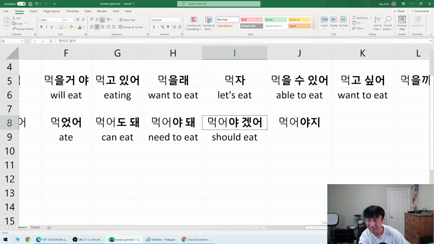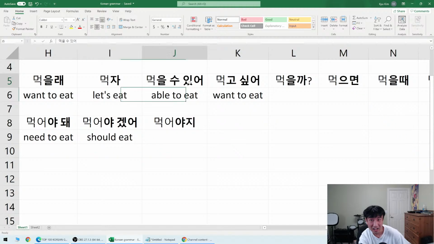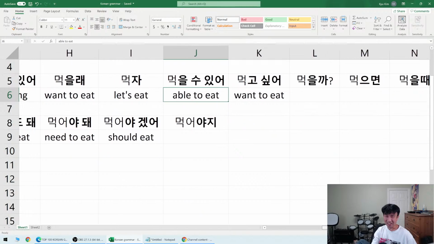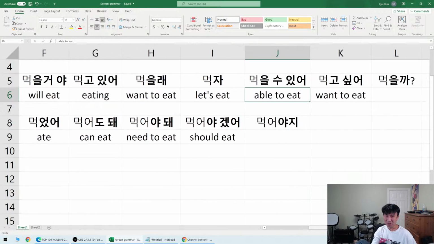Yeah, guys, you just have to add these kinds of endings. Like this one, 을 수 있어, is like you are able to eat. So this is like you're physically able to eat. For example, you're physically able to play the guitar, physically able to eat. It's a little bit different with this one.